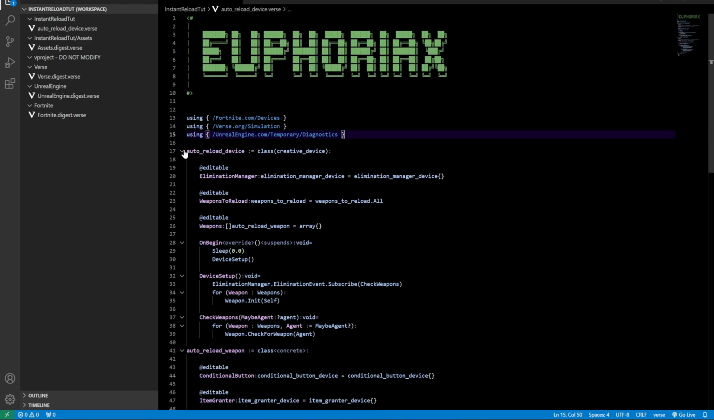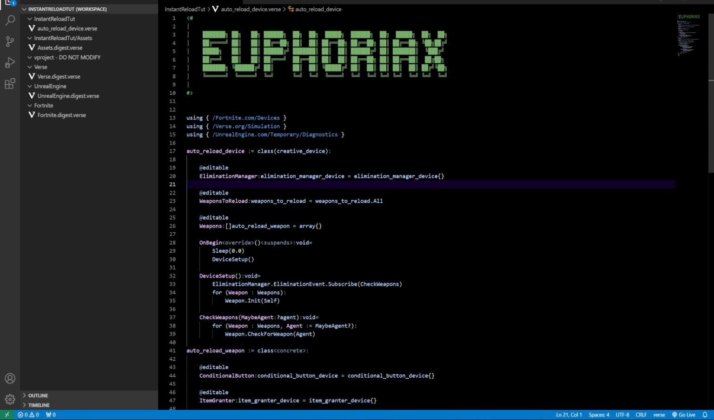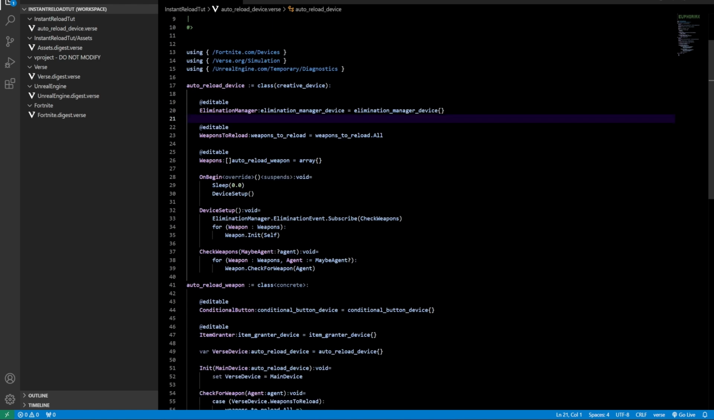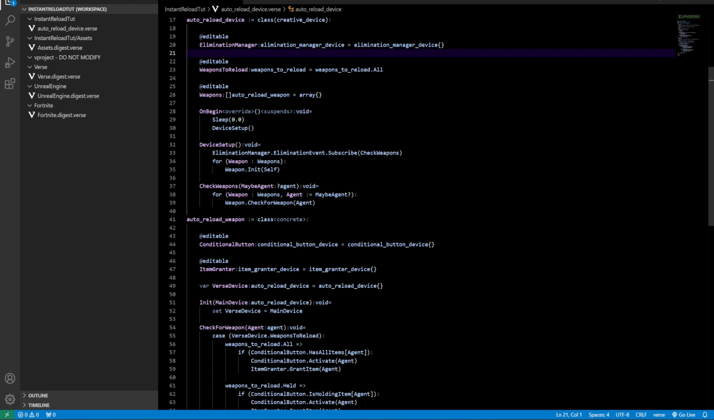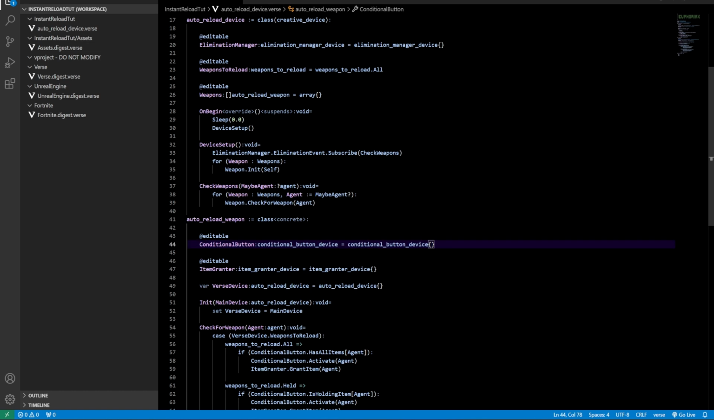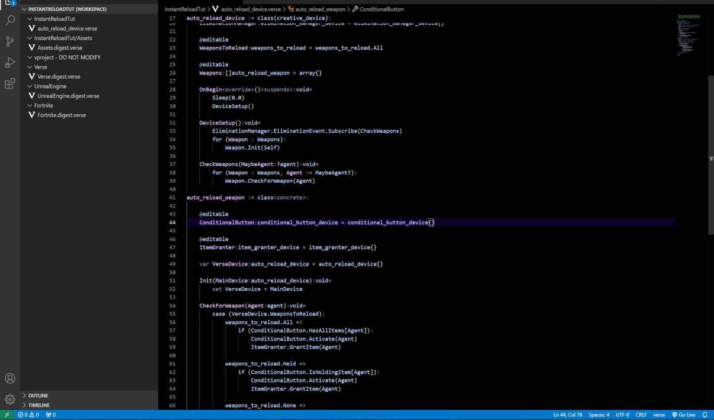And I'm just gonna walk you through it quickly. You have an elimination manager that will detect whenever a player is killed. If a player is killed, it will check the weapons the player has by a conditional button. And then it will use an item granter to reload those guns.